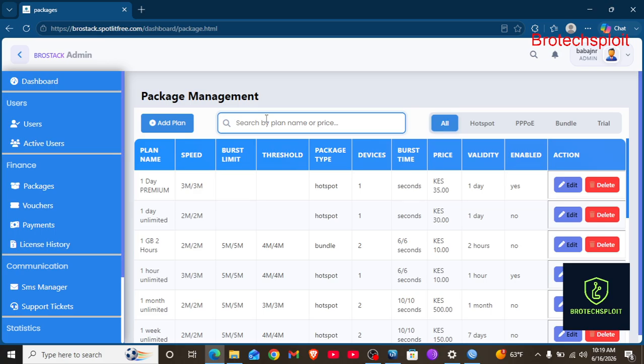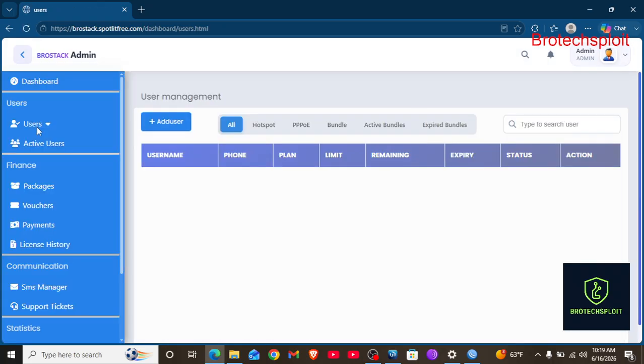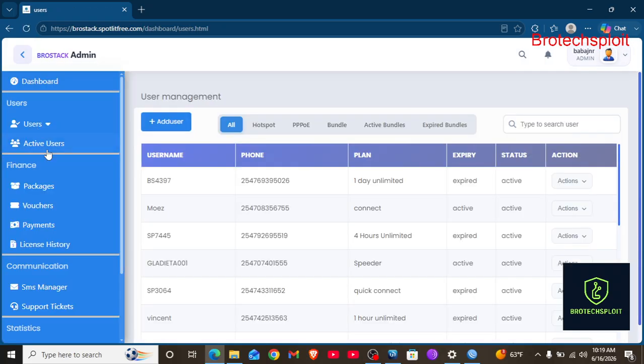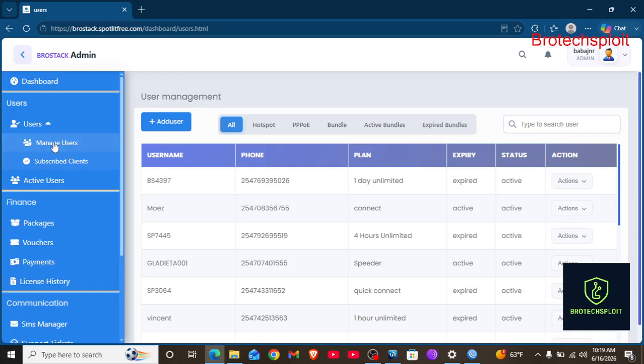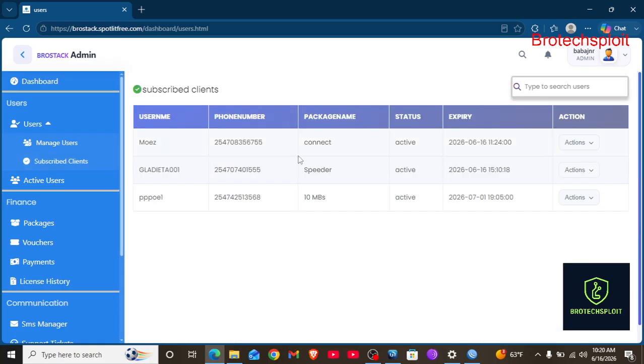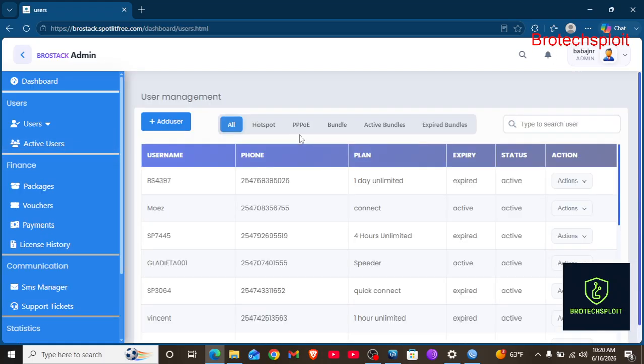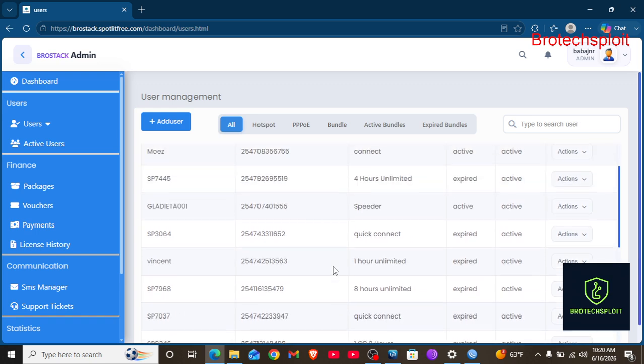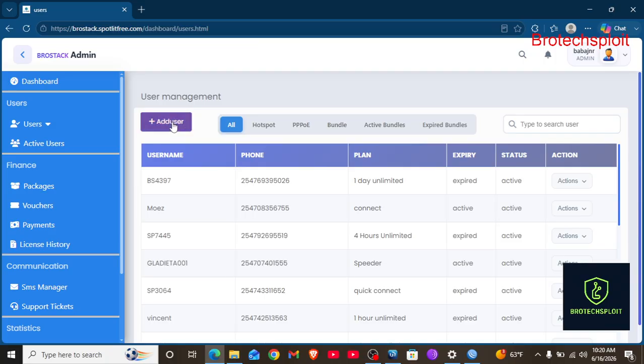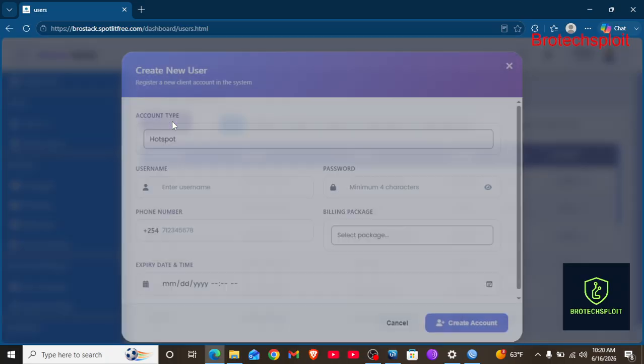So the next thing we're going to do is create a user. So creating a user is very simple. Just visit the user page. You can also filter there. If you want to see subscribed users, you can see there. Like here we have 3 subscribed users. If you want to manage the users, you can do that too. So it's very simple. You just click add user.